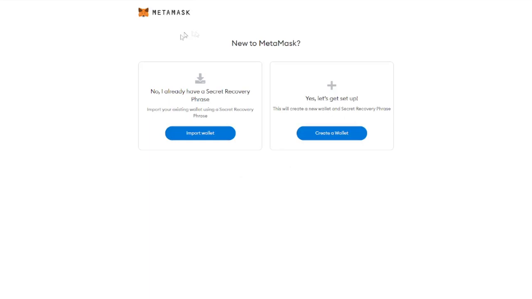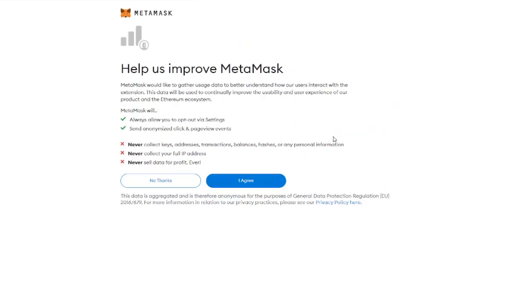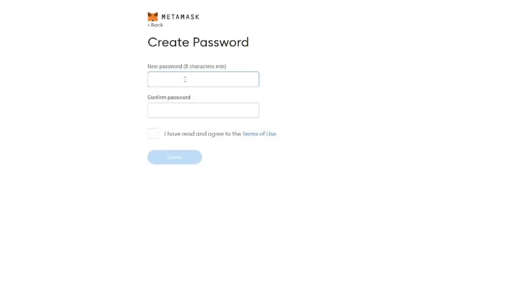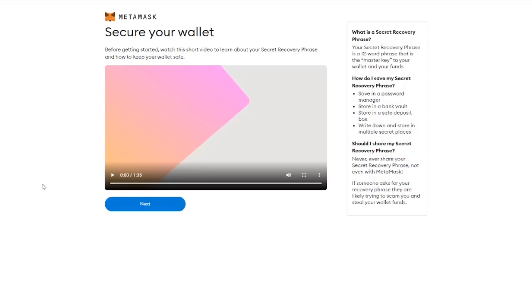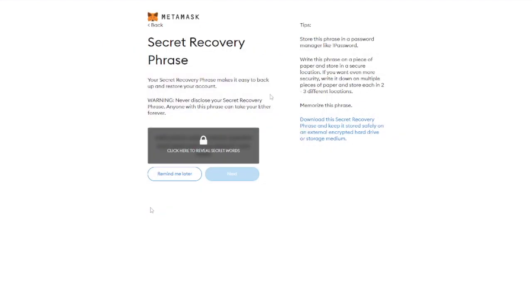If you already have the wallet, you can import one, and otherwise you create one by clicking create a wallet. Then you have some very important information. Please read this very carefully. In this case, we're going to agree. Then you have to create a password, and we agree to the terms of use. Next, we click create. Here you'll see a very important video. Again, please watch this video before continuing, but since we want to keep this video short, we're going to click next.